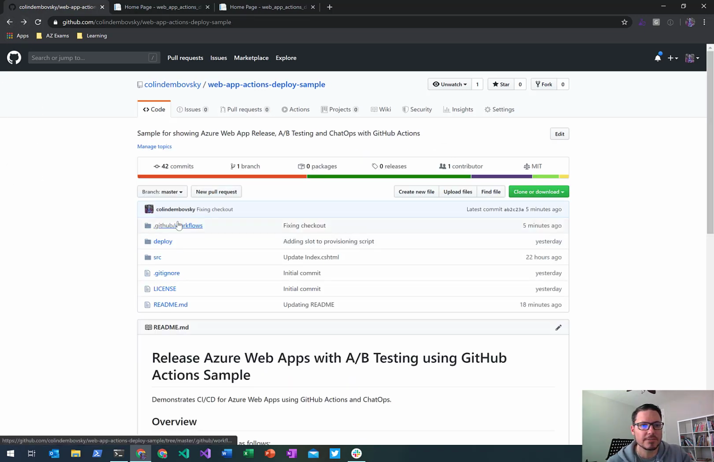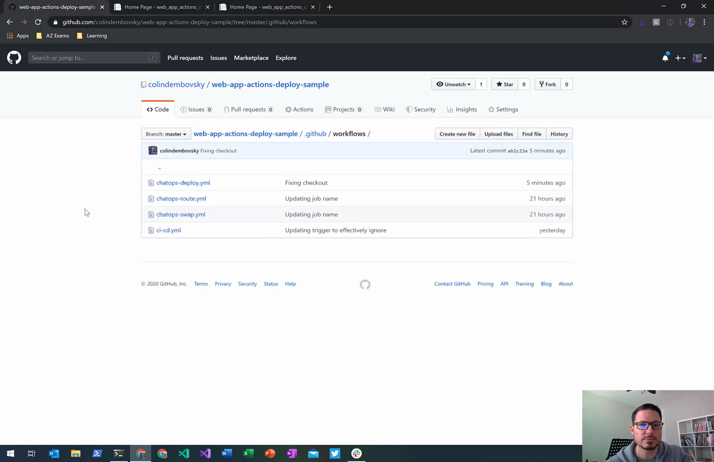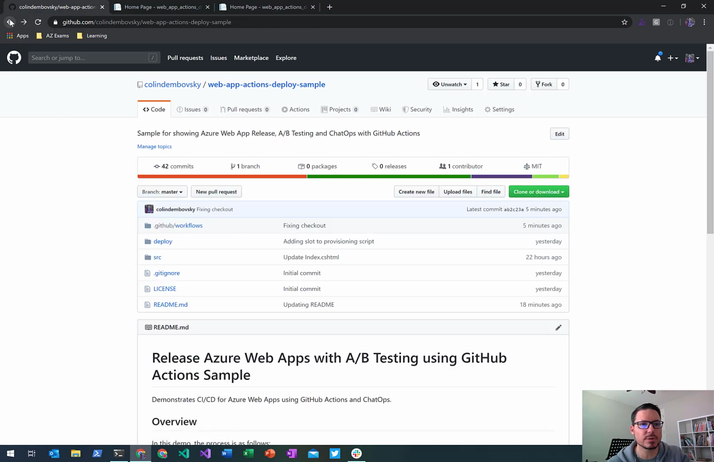Then I have a couple of workflows, which we will see in action. There's three called ChatOps. There's one called CI/CD, which I've essentially disabled just to save time and not have that run while we're checking in. But the other three are what we need to implement ChatOps. So let's go back to the repo.